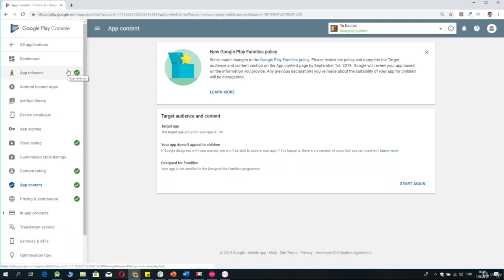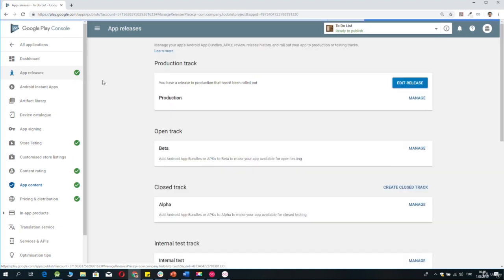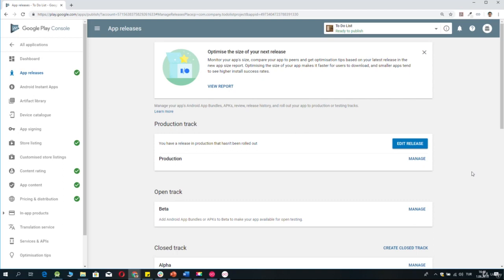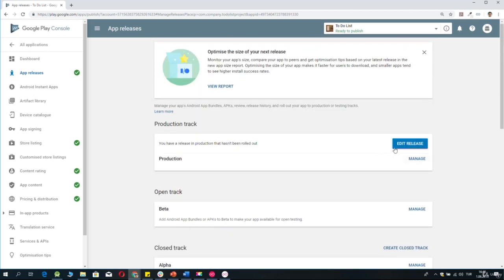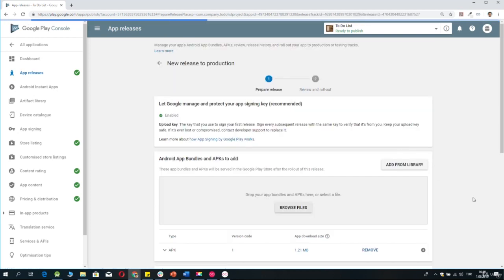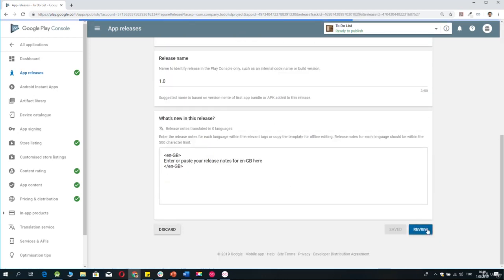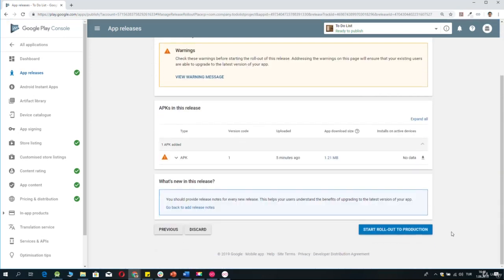And I can go to the App Release section. And I will click on Edit Release. Then I'll click on the Review button. Now it's time to celebrate. So after you click this button, your application will be published to Google Play, and people around the world will be able to download it. So that's how you publish applications on Google Play.